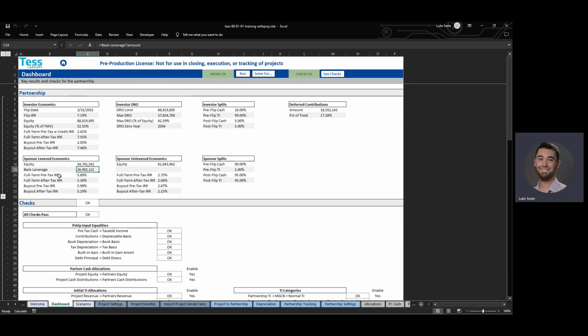I'll just point out also that this is the levered economics. So these returns include this back leverage. There's also unlevered economics. They assume that back leverage doesn't happen. Of course, if you sum these two, this sums to 61,643. That's the unlevered equity. Okay, great. What else can I say about back leverage?